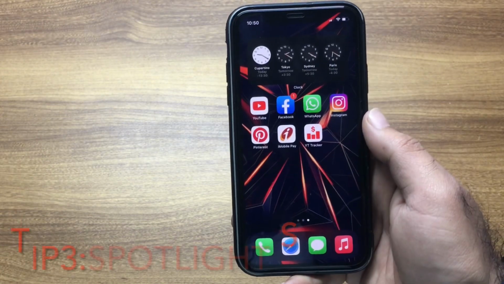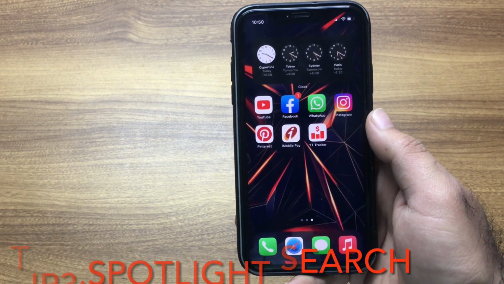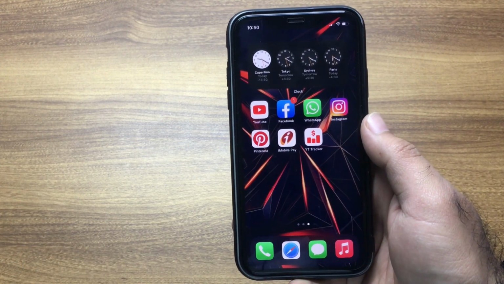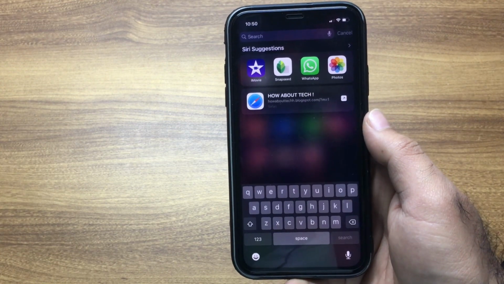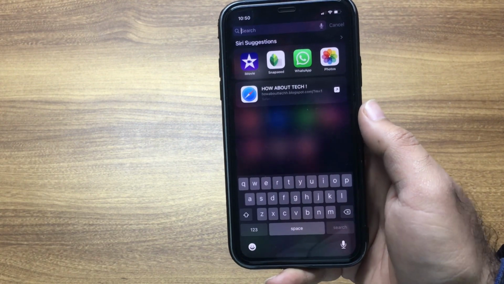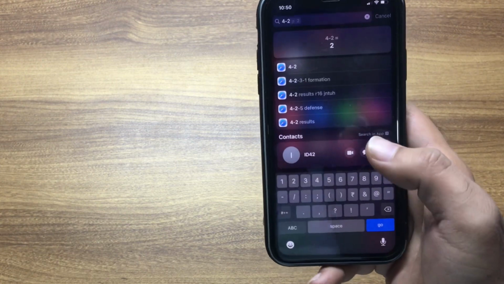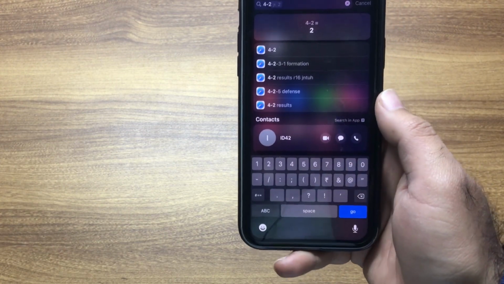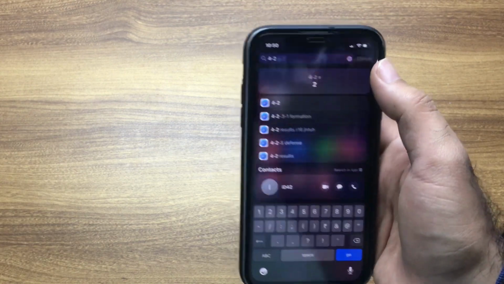The next feature on our list is the spotlight search. You can slide down from the home screen to bring up the spotlight search. You can search apps, contacts, messages, etc., as well as do basic calculations without opening the calculator app, such as 4 minus 2. It will give you the answer here only, and there's no need to open the calculator app for basic calculations.